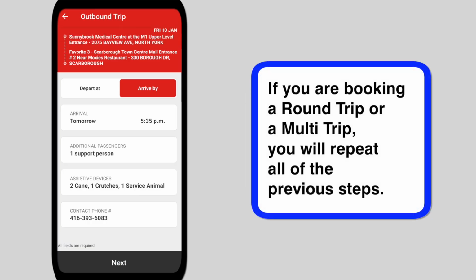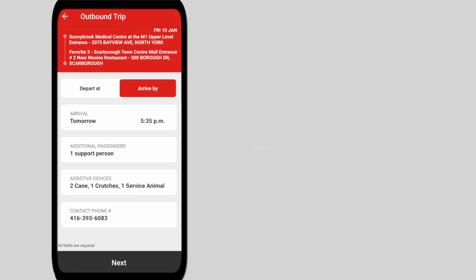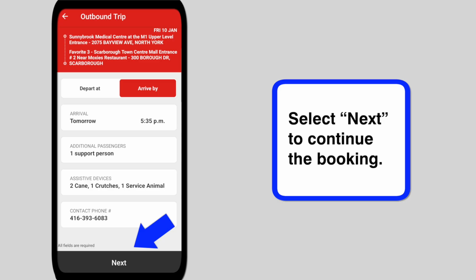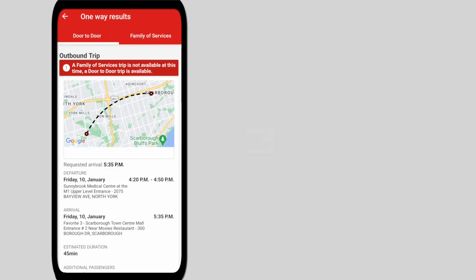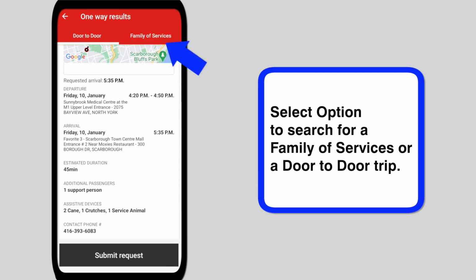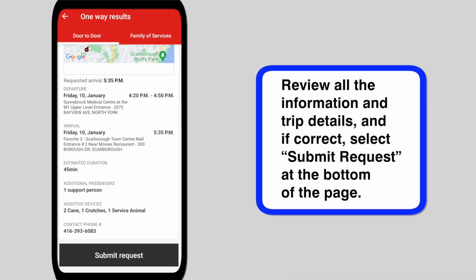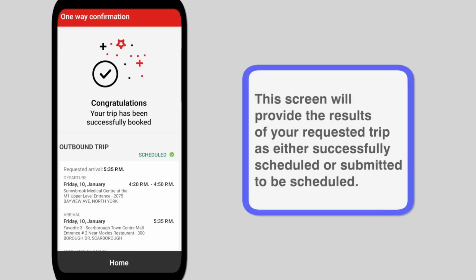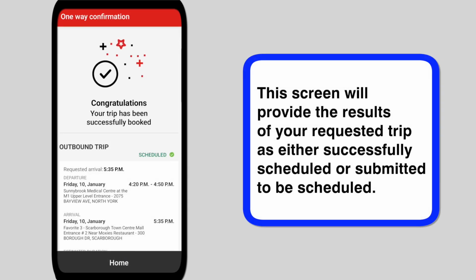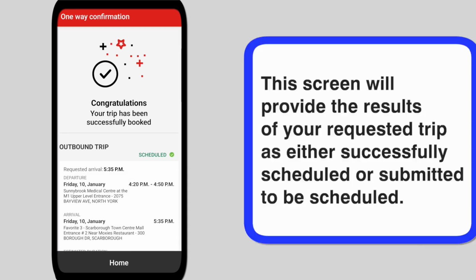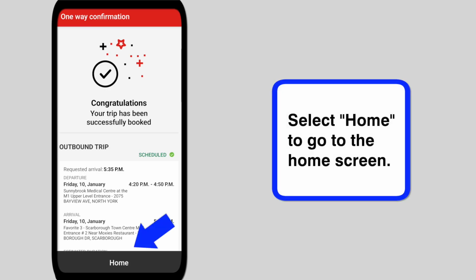If you are booking a round trip or a multi-trip, you will repeat all of the previous steps. Select Next to continue the booking. Select Option to search for a family of services or a door-to-door trip. Review all the information and trip details, and if correct, select Submit Request at the bottom of the page. This screen will provide the results of your requested trip as either successfully scheduled or submitted to be scheduled. Select Home to go to the home screen.